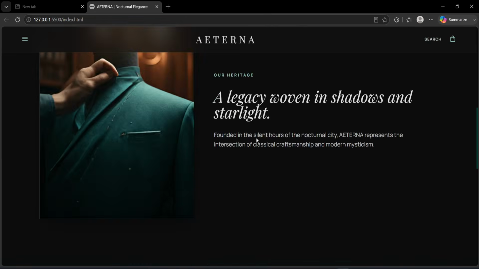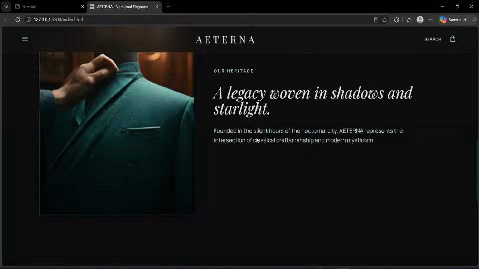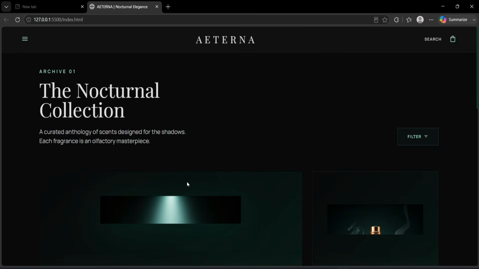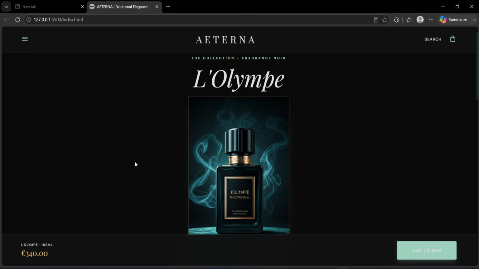So yeah, this is the basic code of the website. Let me check if this is working or not. Yeah, this is also working.